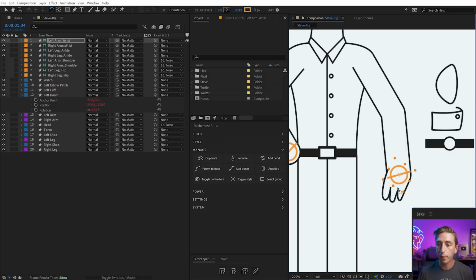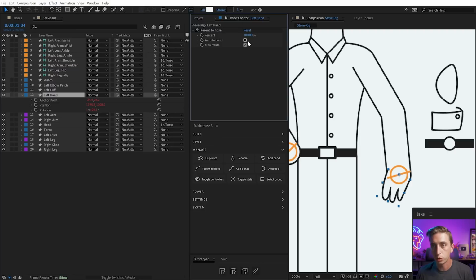Now, this whole parent to hose system has its own unique set of controls. So if I go to the effect controls, you'll see that there's a percent and a slider. This is defaulted to 100%, meaning 100% of the hose's length.